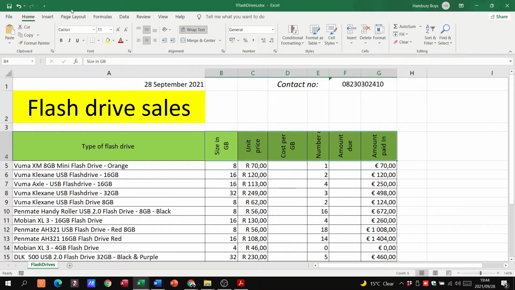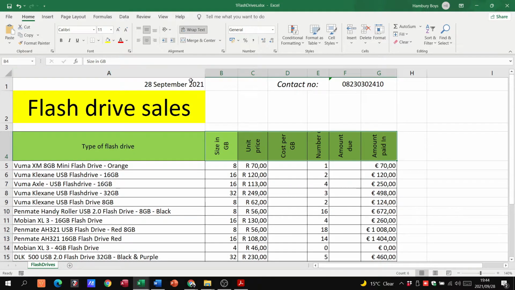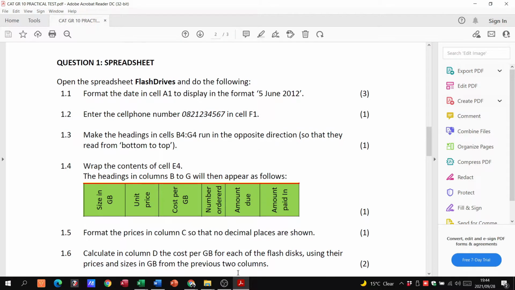Alternatively, we can go onto the home tab, the alignment section, and change it over here. I can change it that way, or I can change it back up. So those are the options that are available to you. It doesn't matter which one you use.